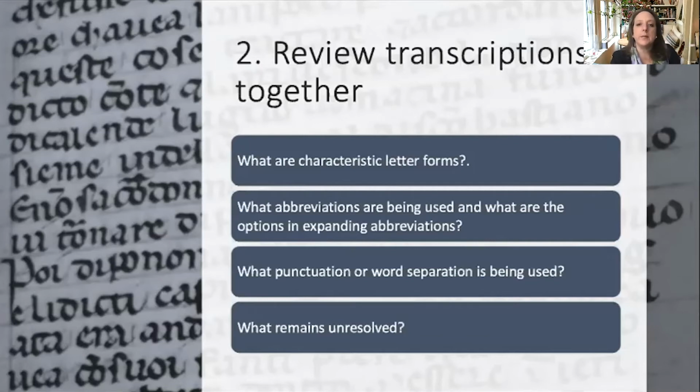And then finally, and perhaps most importantly, we'll talk about what remains unresolved, what the problems are that we are encountering. And I find that if, or rather when, I admit that I don't know what something means, it's very empowering for the students that in fact not knowing what something is a normal part of the process, and that we can all work together to find a solution to this question.